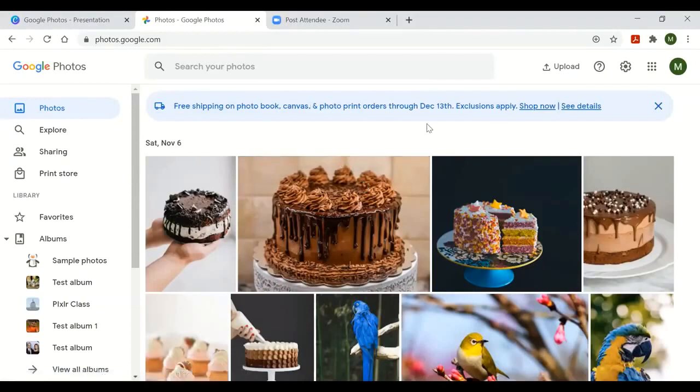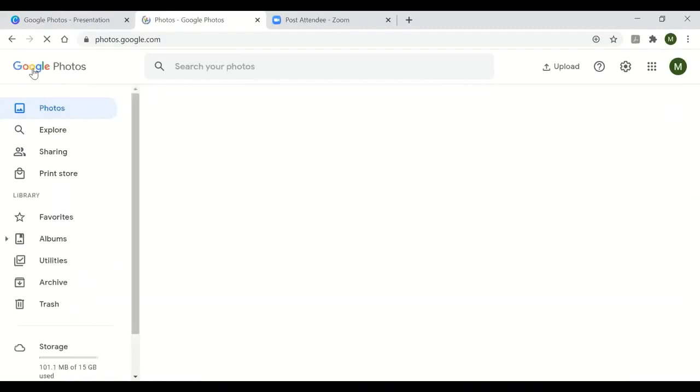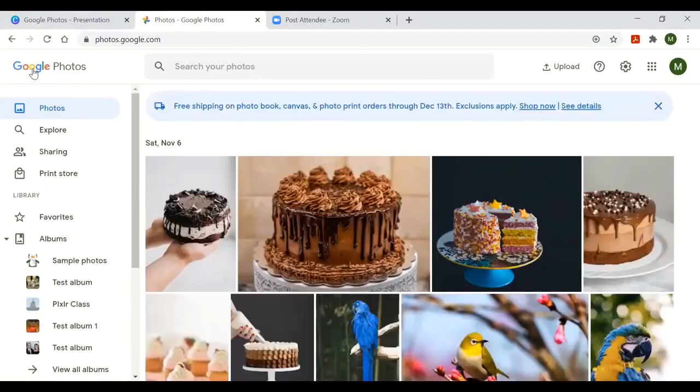So I'm going to start from the left-hand side of the screen. So my mouse right here is pointing to Google Photos. So this is how you will go back to the main page of your Google Photos. So I'm going to click on it right now. And it's just going to bring me back to here.